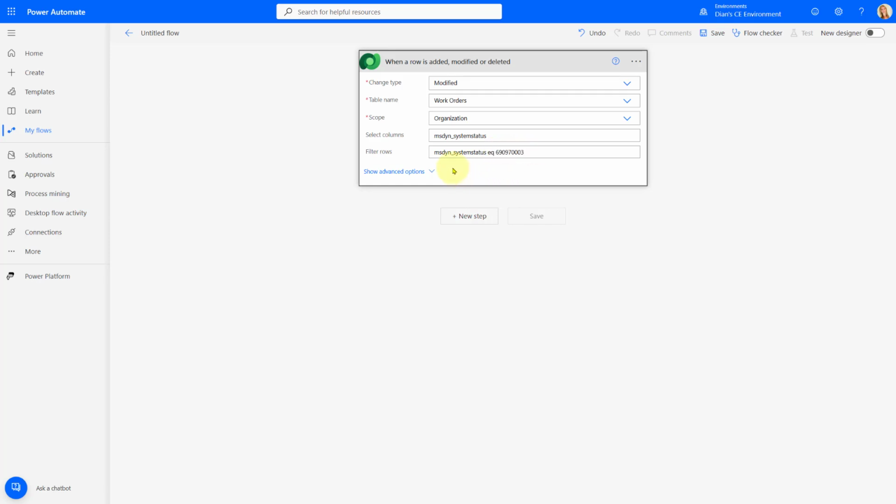So that's where you would go into that system status field and get the value of that completed status. So that's really all that I did here. Now, the next thing that I want to do here is I need to get the billing account and the contact who reported that work order so that I can push some of that data into that Word document. So I'm going to, again, use the Dataverse connector, and I'm going to go ahead and do that right now.